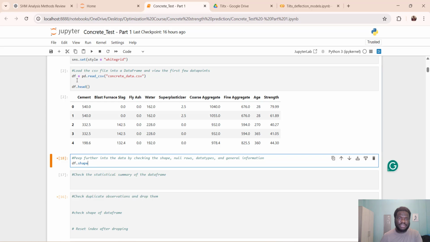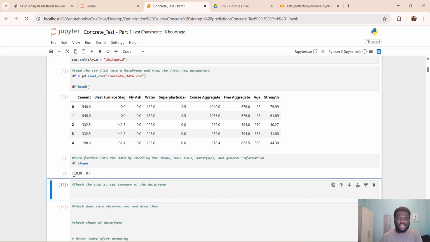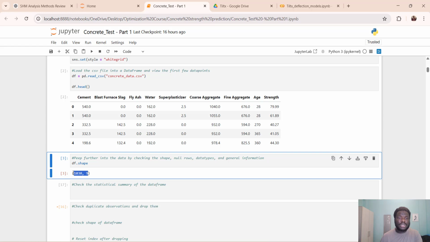Don't forget that the data frame is already an object of this pandas stuff. So if I do df.shape and run this, it will give me this in form of a tuple. I have 1,030 observations, which corresponds to 1,030 rows, and then I have 9 columns. It is easy for me to know the number of columns: 1, 2, 3, 4, 5, 6, 7, 8, 9. But for the rows, it's not easy to display all of them. You can simply check df.shape and know how many observations you have.